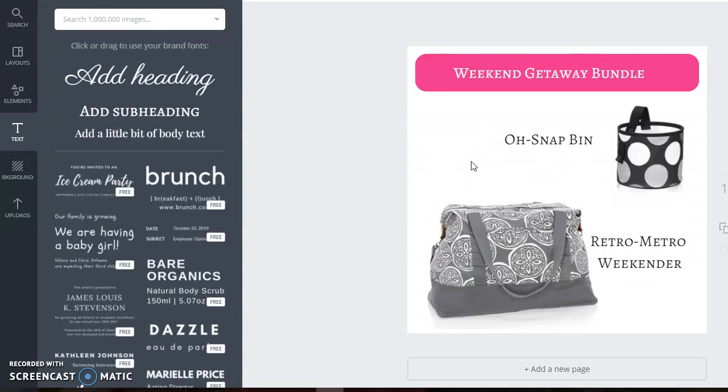So that's it on how to create those pictures. If you have any questions or you need any help with creating the pictures, let me know. I will be happy to help.